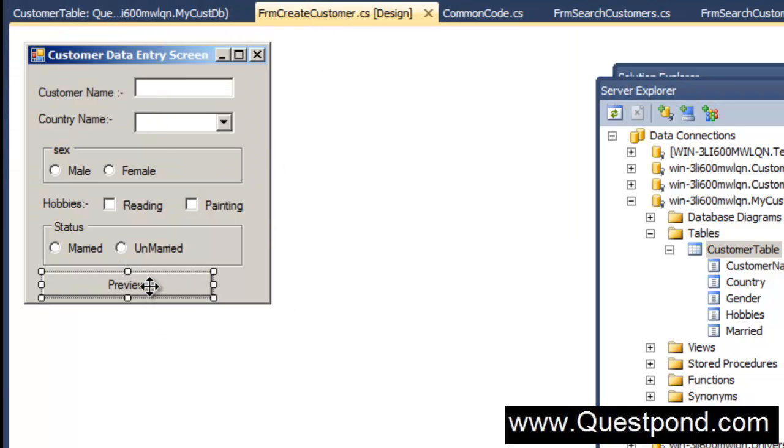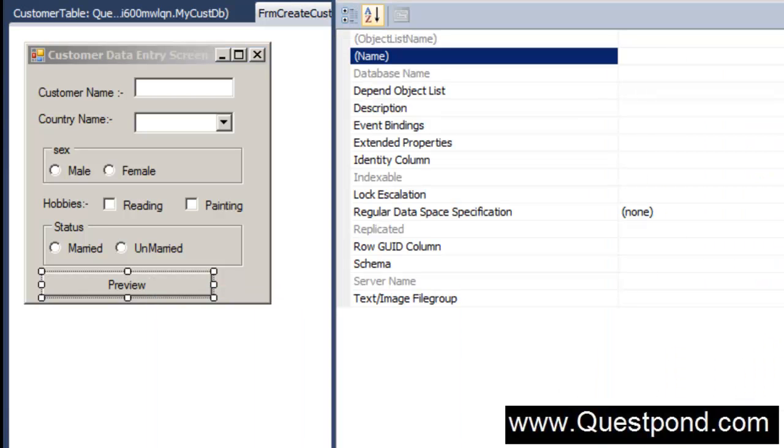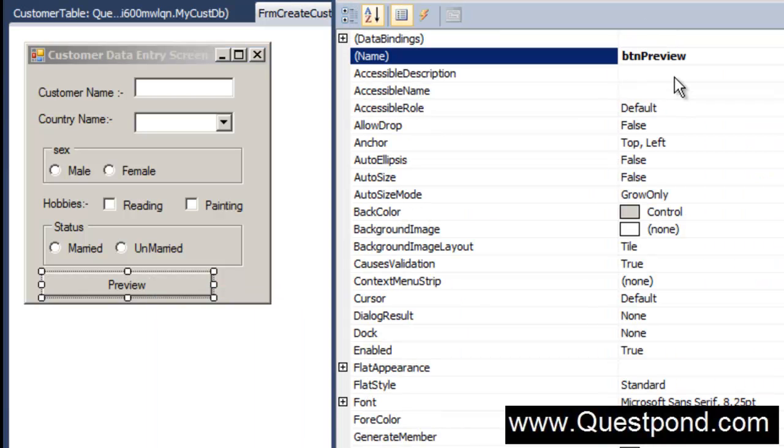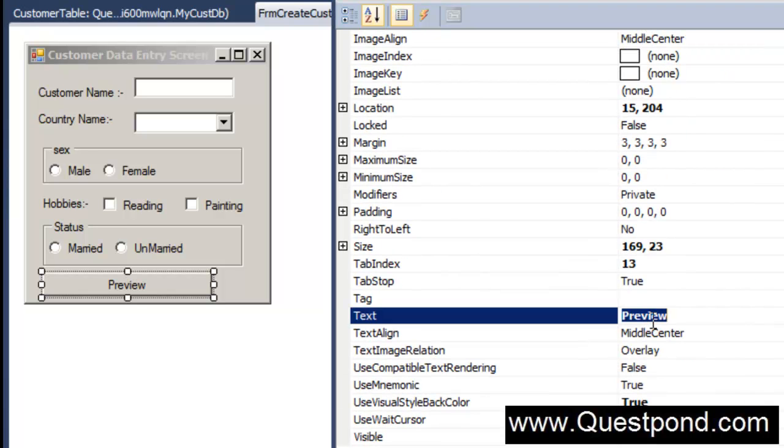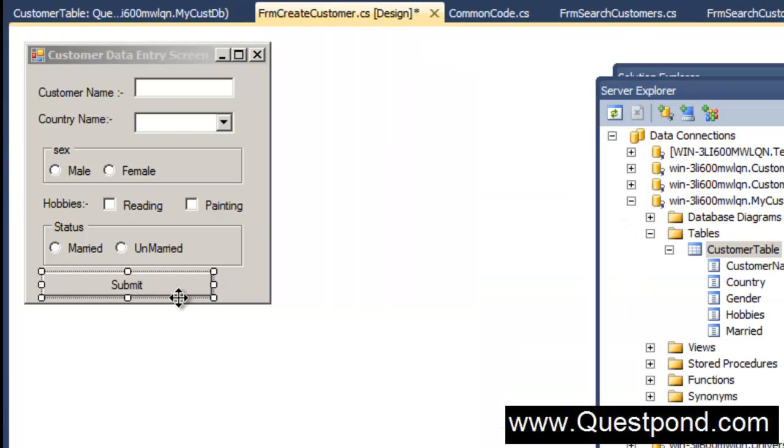The first thing I'll do is make this not a preview button, but rename the button to submit. In other words, because this is no more a preview button, it's more like a submit button. So I've renamed the button to submit, and here I will say submit to SQL Server. This is going to submit now. Let me double click on this button.